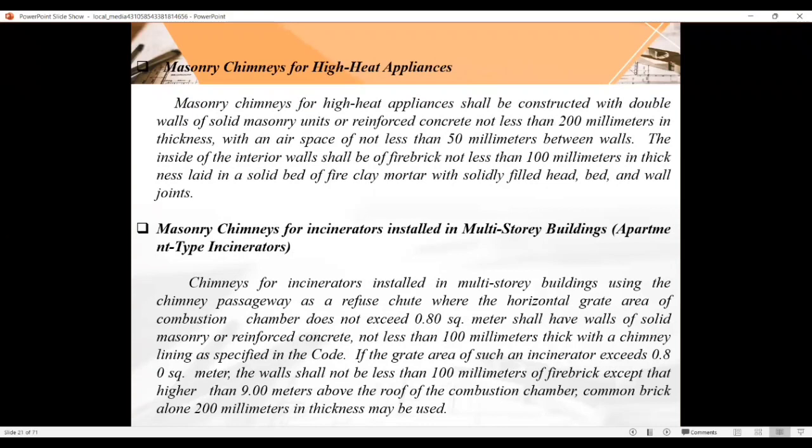So for high heat appliances shall be constructed with double walls of solid masonry units or reinforced concrete not less than 200 millimeters daw ang thickness. Then with an airspace of not less than 50 millimeters between walls. So the inside of the interior wall shall be of fire brick not less than 100 millimeters in thickness, laid in a solid bed of fire clay mortar with solidly filled head, bed, and wall joints.